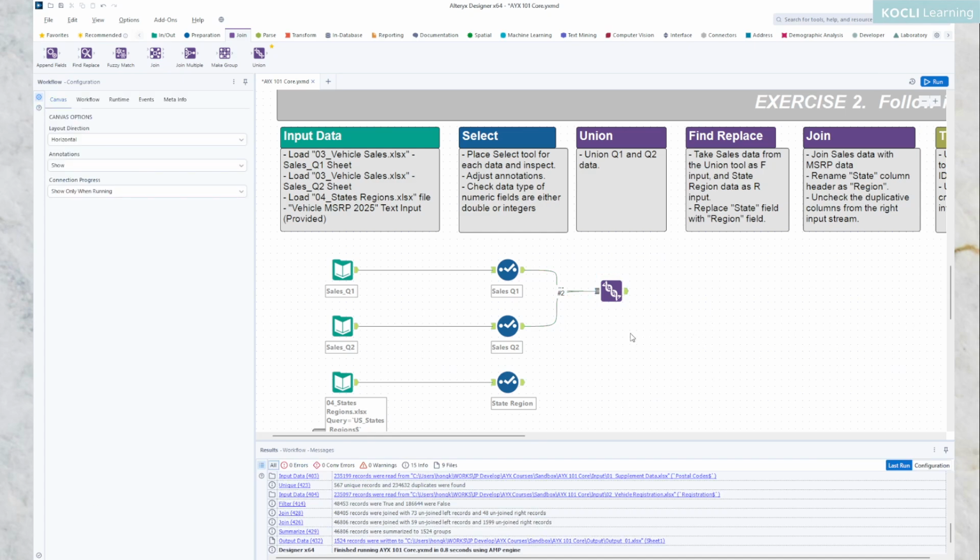This concludes our review on the Union tool. Please complete the assignment and practice according to the instructions below the Union box.